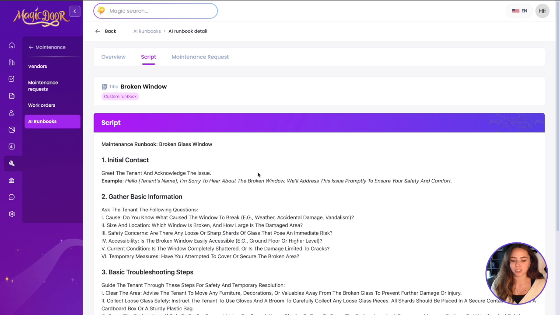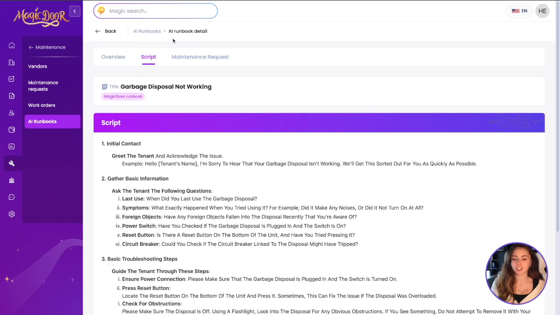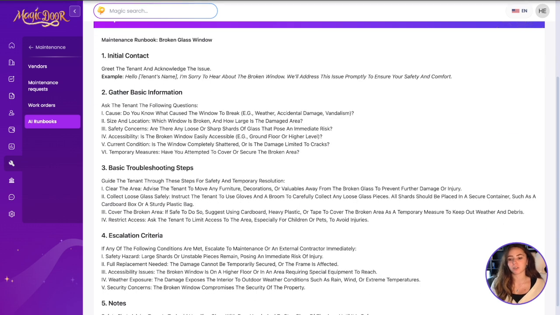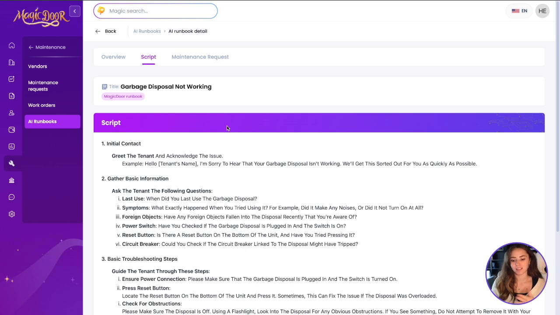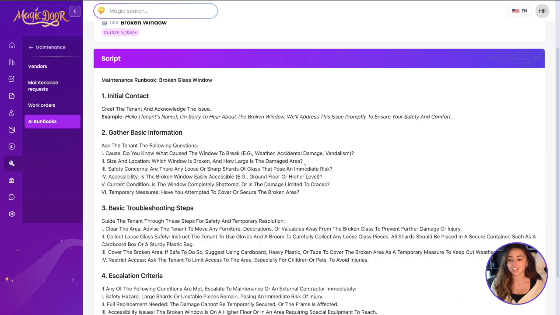Now let's go to that script. Now you can also compare the ChatGPT runbook to one of MagicDoor's runbooks just to make sure it has all the same basic things. You want to just make sure that there's going to be initial contact, gathering basic information, troubleshooting, and then the acceleration criteria. Then you can go in and make any changes that you would like.